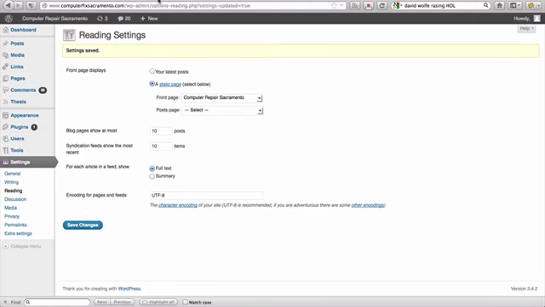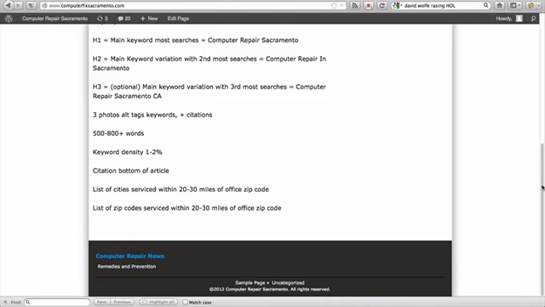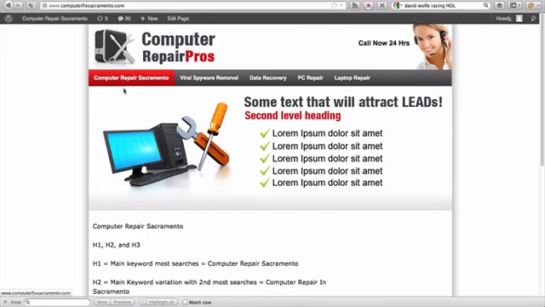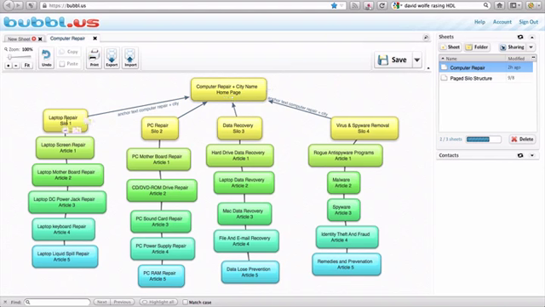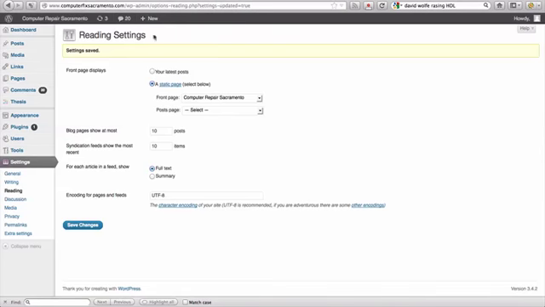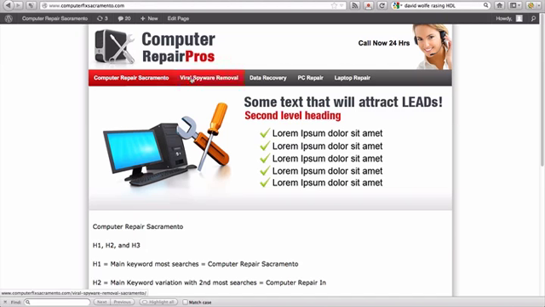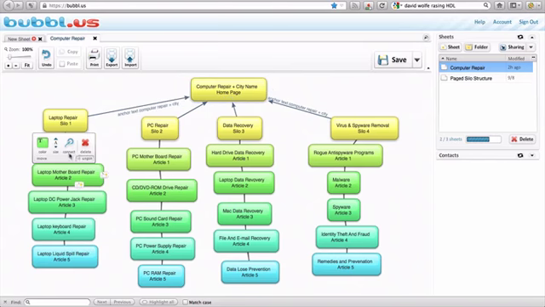And of course, when we do that, then our home page becomes Computer Repair Sacramento. Now, these are pages. This is a page. This is a page. This is a page. So these tops of silos are pages, and the home page is a page. So we have 1, 2, 3, 4, 5 pages, and we should have 1, 2, 3, 4, 5 pages. These are all pages, and these down here are all posts.